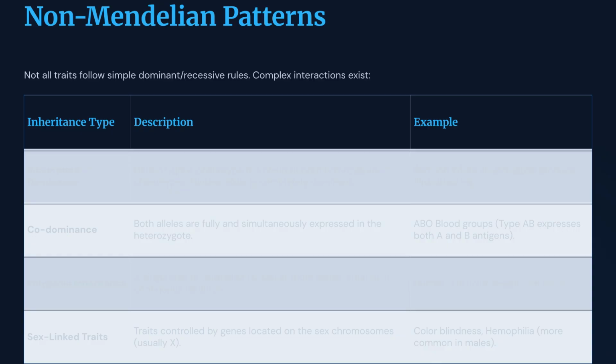Not all traits follow simple dominant or recessive rules. Phenomena like incomplete dominance, codominance, polygenic inheritance, and sex-linked traits show how complex gene interactions create the diversity of life.